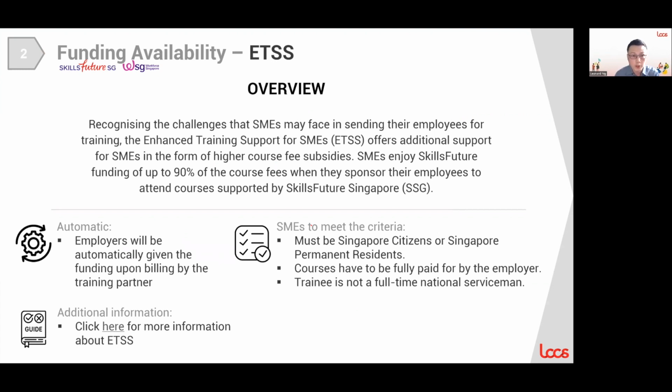Okay, so moving over to ETSS, what is this? Now, ETSS is your enhanced training support for SMEs. So in other words, if your organization is a small, medium enterprise, it will cover additional funding. And this is automatic. You don't even have to worry about this. And normally when you apply for a WSQ course, the invoice itself will show you whether or not your organization is eligible if you're an SME. So you don't have to do anything about it, okay? The only thing that you need to take note of is that this covers Singaporean citizens and Singapore permanent residents. Actually, all the funding from SkillsFuture will only cover Singapore citizens and Singapore permanent residents.